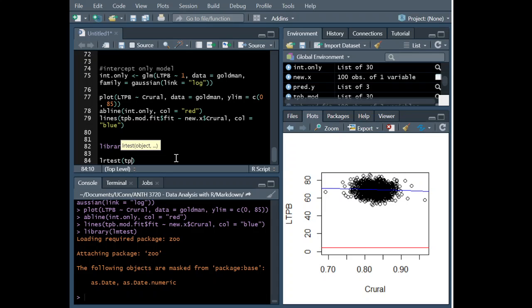So if we load that lmtest package and then we inspect the lrtest function, you'll see that it just takes, at minimum, your model. You can specify other things and other models if you want to compare two different nested models to each other, but we're just comparing it to an intercept-only model, and so we can get away with just doing this.